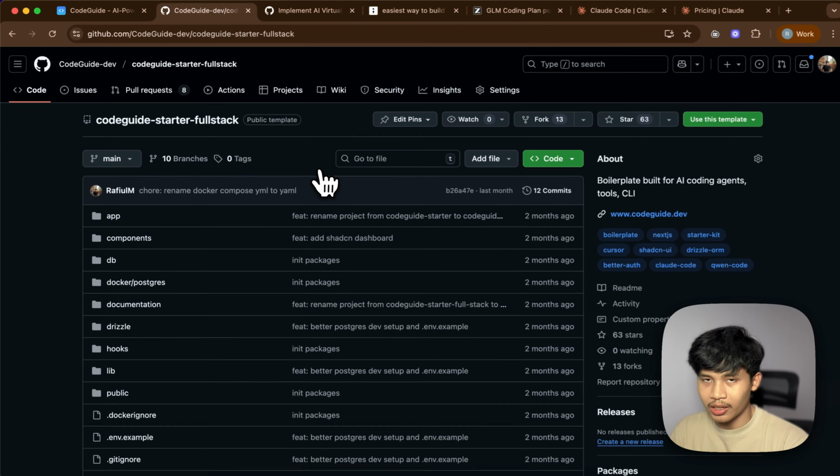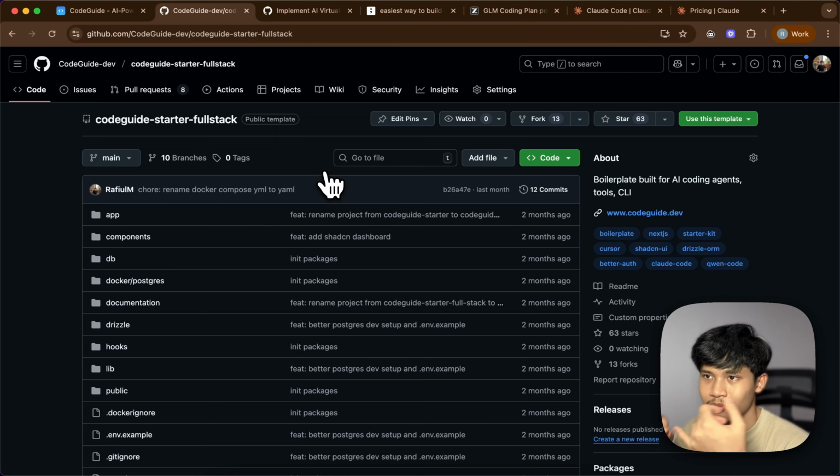It is also free. You can get it. It's built on top of Next.js 15 with ShadCN and Tailwind, with Drizzle ORM and Postgres, and also Better Auth for the auth library.